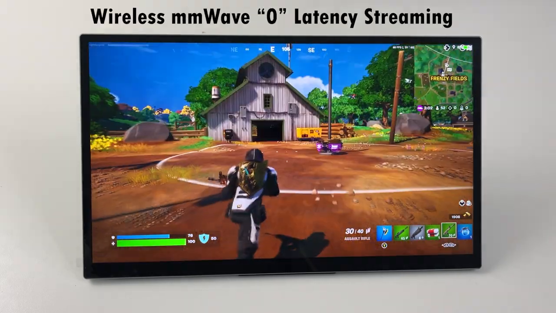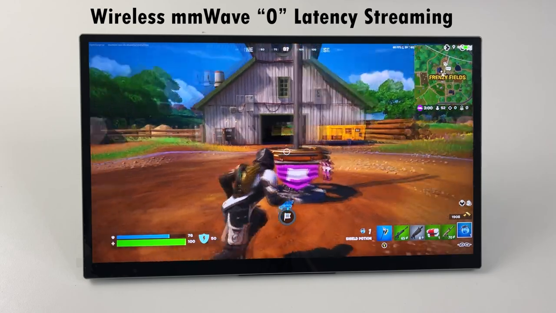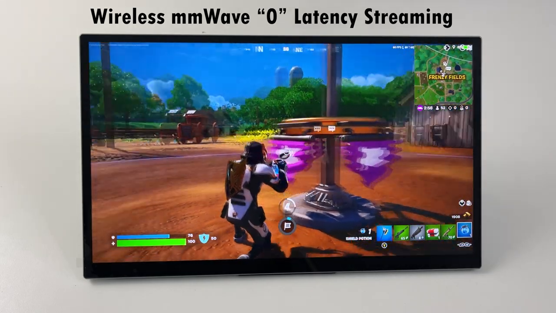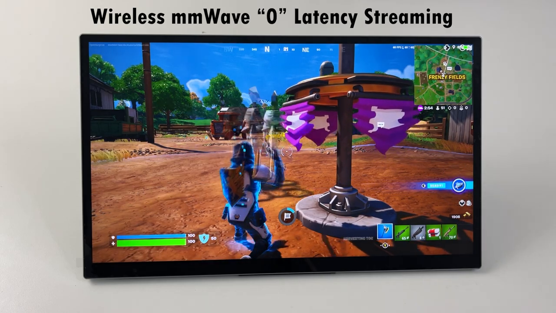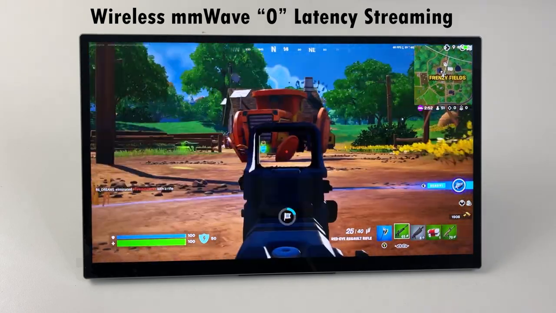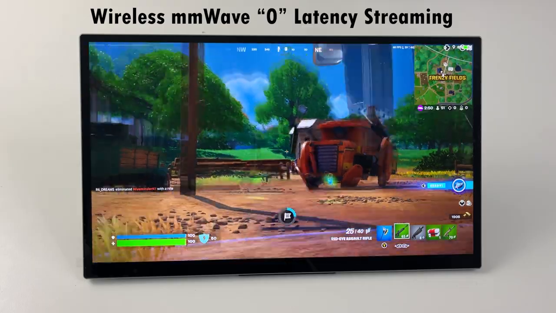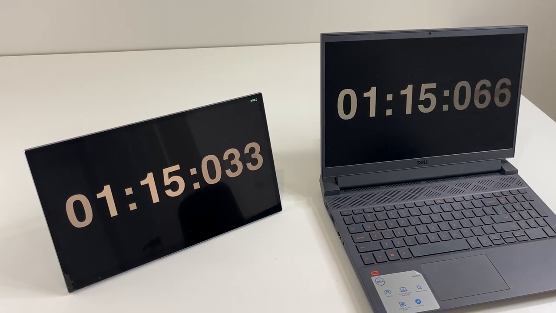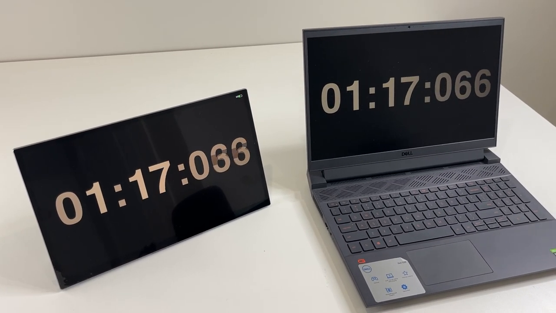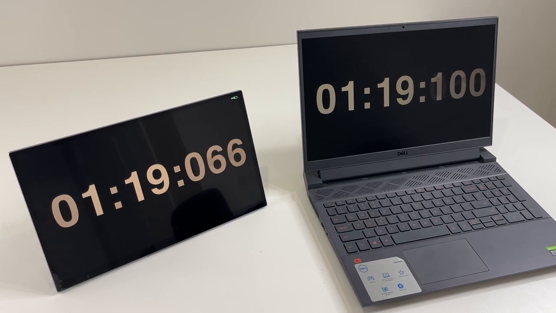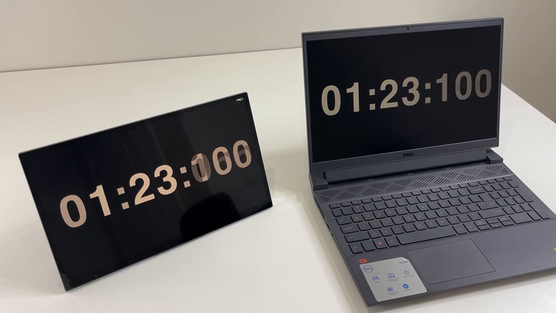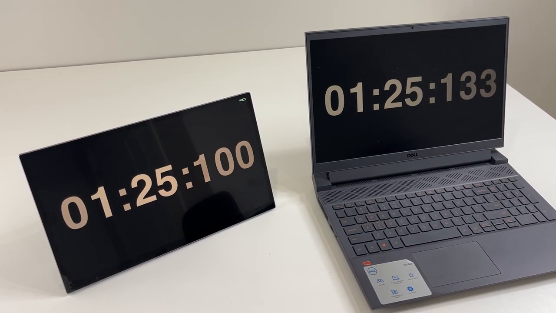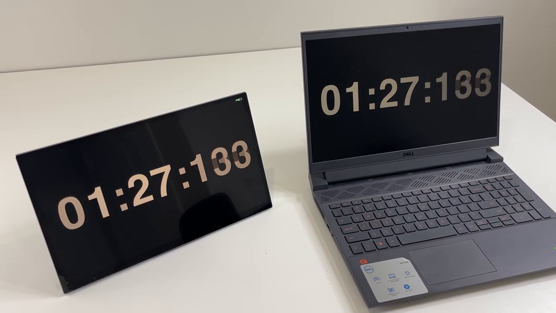But best of all, it has PeakDo's mmWave technology that lets you wirelessly connect all of your devices. That too with zero latency. Perfect for gaming when you need that high performance. Here I have it connected to my laptop with absolutely no wires, completely wireless. And as you can see, there's really no latency, no delay at all. And this, ladies and gentlemen, is the mmWave technology from PeakDo.